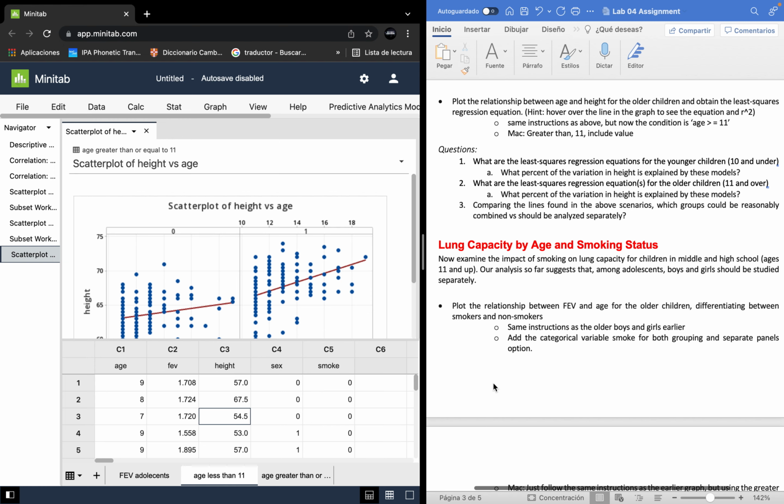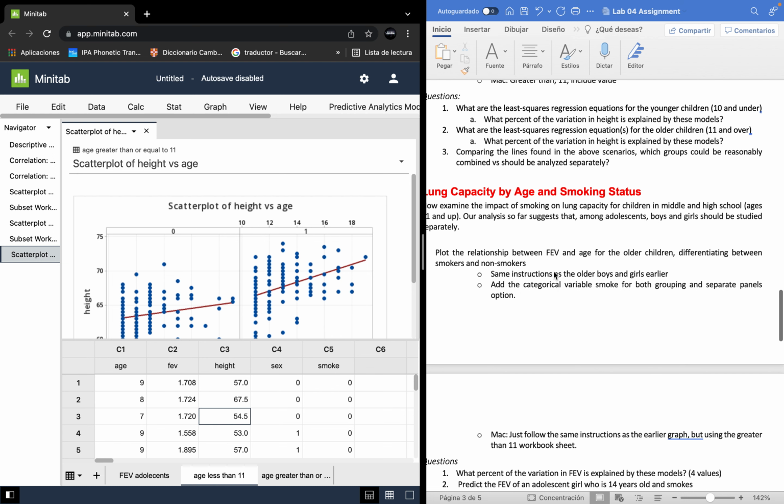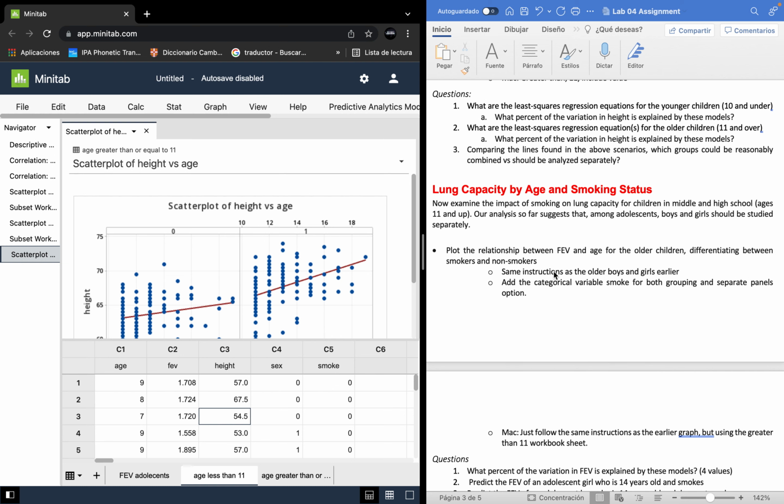All right, now finally, examine the impact on lung capacity by age and smoking status. Now examine the impact of smoking on lung capacity for children in middle and high school, ages 11 and up. So plot the relationship between FEV and age. So we have to do it. Notice it says ages 11 and up. So we have to work with this in the worksheet for greater or equal than 11.